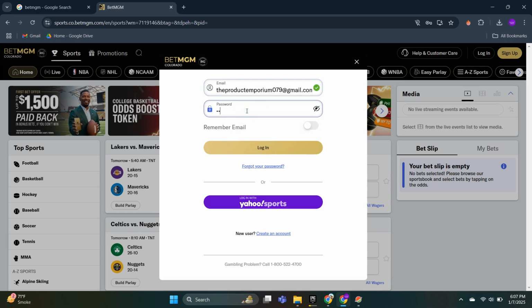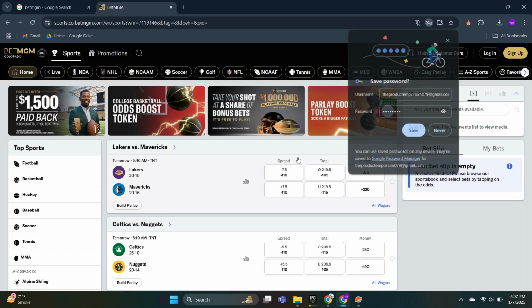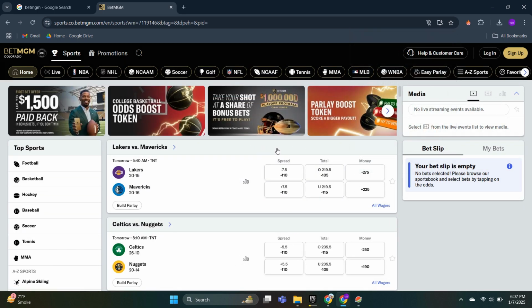Once you click on it, it will ask you to enter your login credentials, and once you have entered the information, click on this login button. And in case you have forgotten your password, you can click on this link to recover it. Once you click on the login button, you'll be logged into your account.